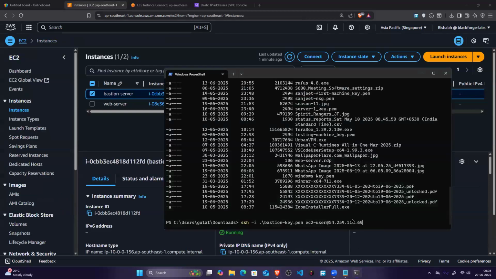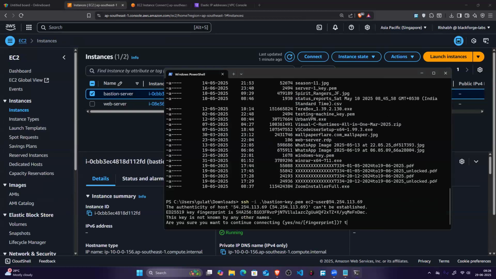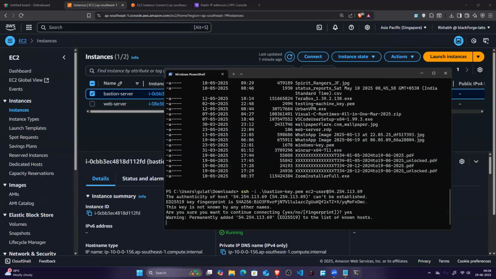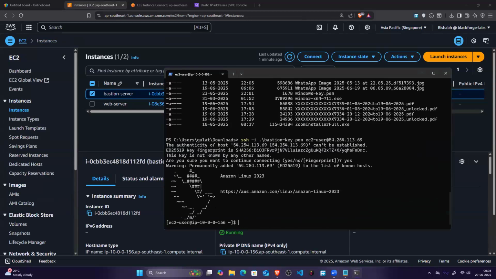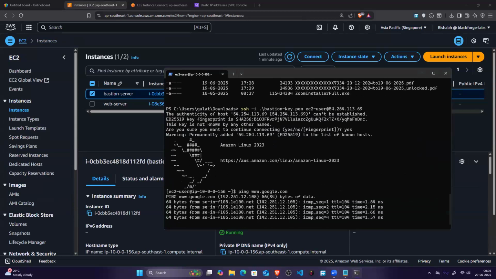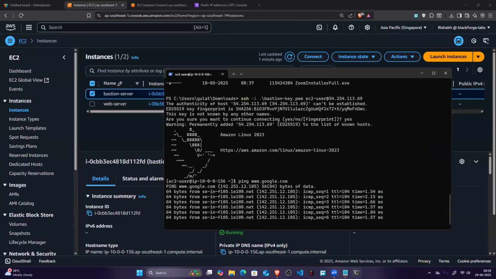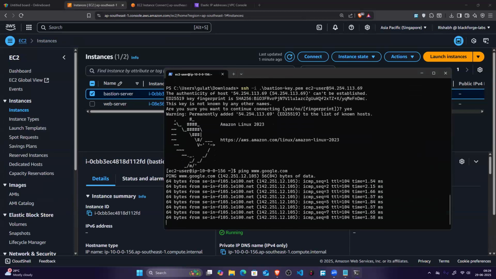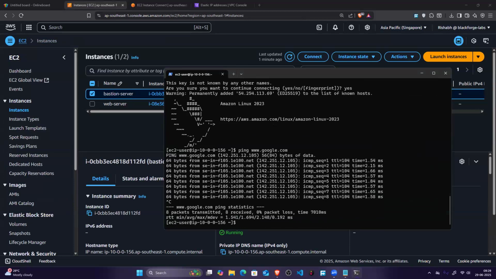Now guys, can I connect to my machine? Yes. Am I inside the machine, everyone? Yes. I can use it, and I also have internet. Any doubt? Clear everyone or not?